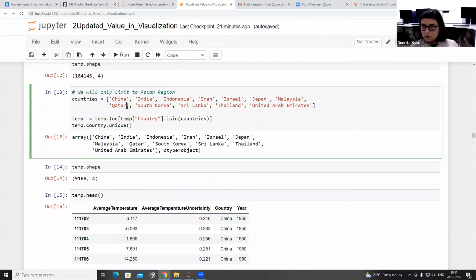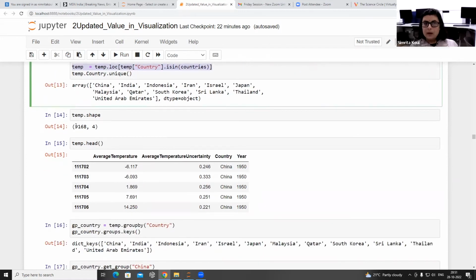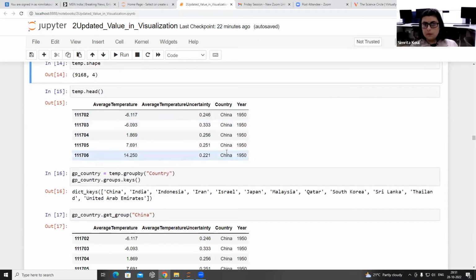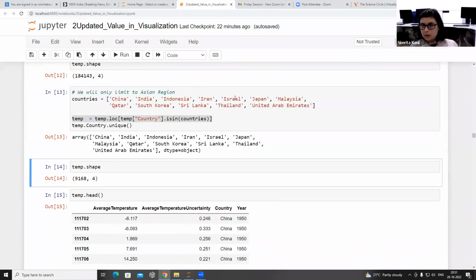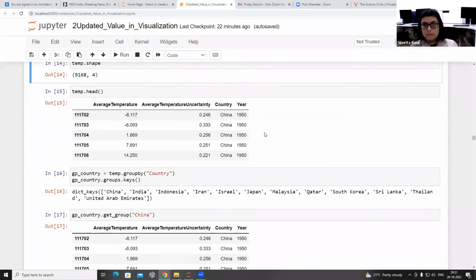And next I'm focusing on the Asian region. Well, I'm in Asia, so it's just by chance. So we are focusing on the countries which fall in the Asian continent, and I'm extracting only those rows which talk about these countries. I have finally around 9,000 rows and 4 columns in my data frame. If I print the first 5 rows of this data frame, this is the information I get, right? I start at China, and then I have countries like India, Indonesia, Iran, Israel, Japan, Malaysia, and so on.